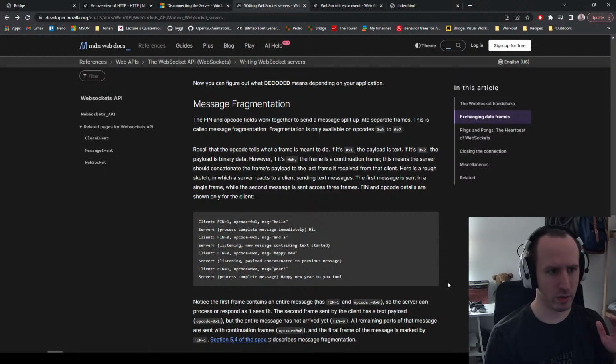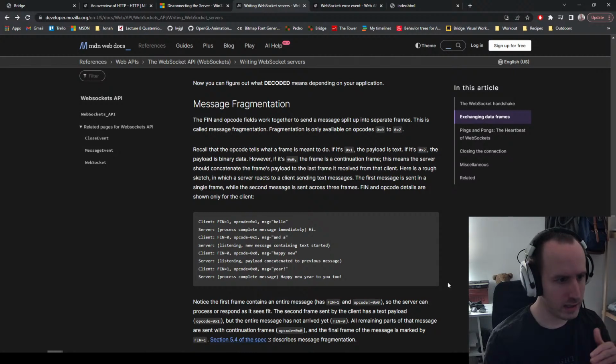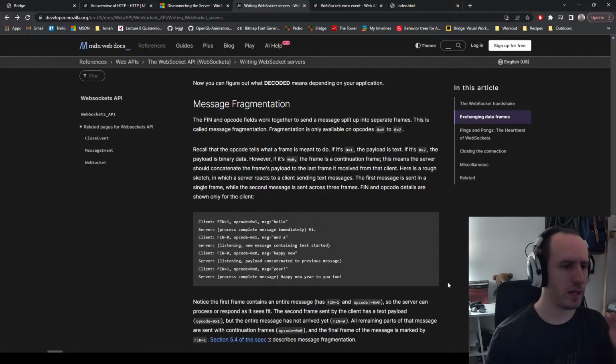Here's a rough sketch in which the server reacts. So client, so fin 1, opcode is 1, and it's text. So it's hello. The server completes processing the message immediately. So it's just hi. Client sends fin 0, meaning it's not the last one. It's text and the new message contains start, and then 0, 0. It's a continuation.